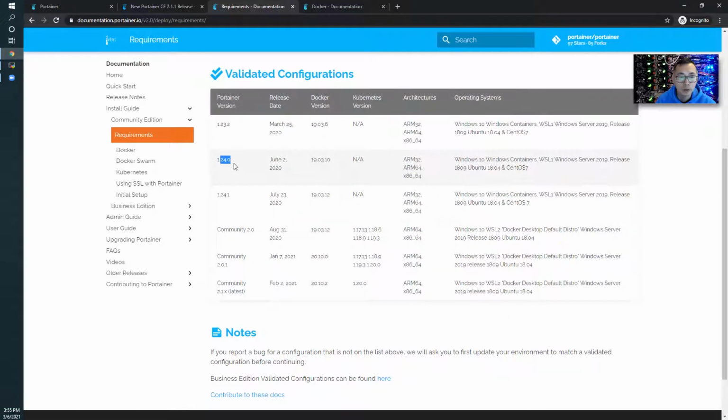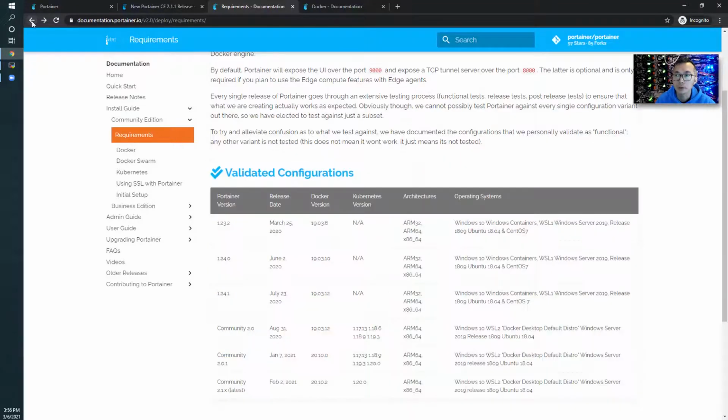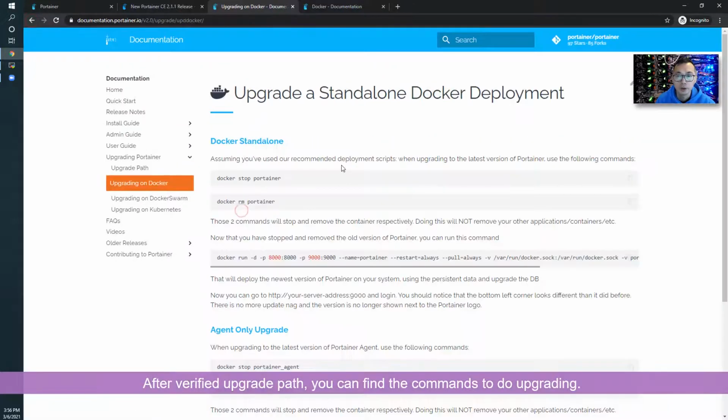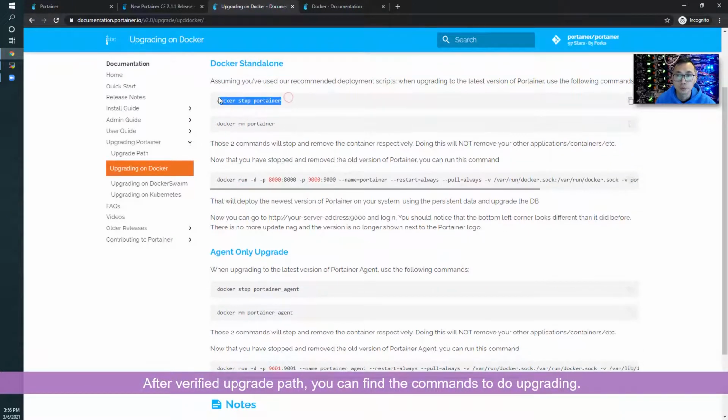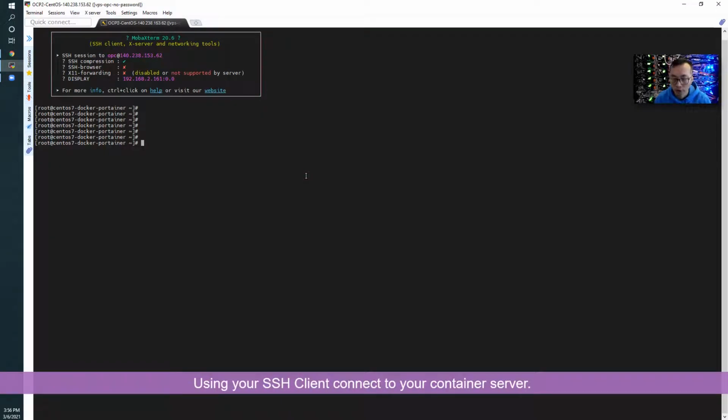We are on 1.24.0. So they already validated the configuration and functionality. So 1.24.0 is tested. So we are good to go. That's great. So we're going to do those commands. We can copy them. I already have my SSH client connected to my Portainer server.